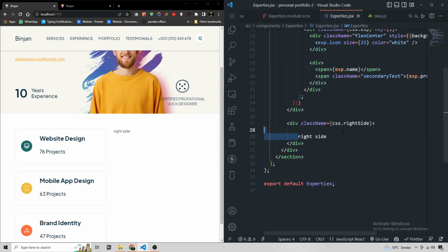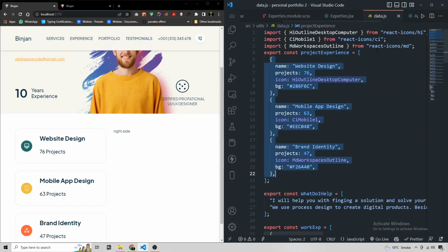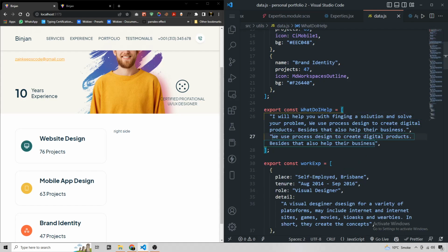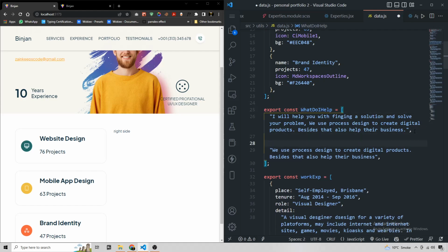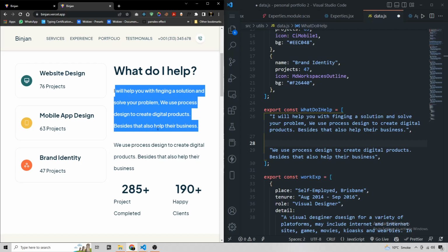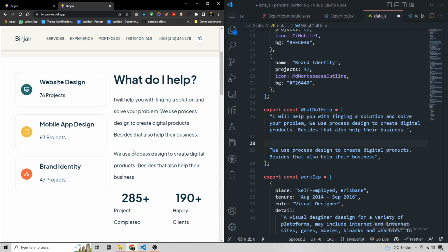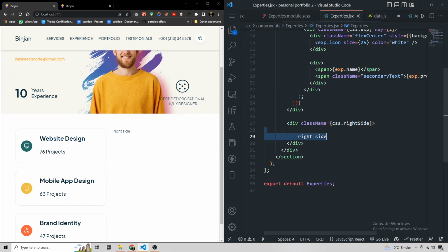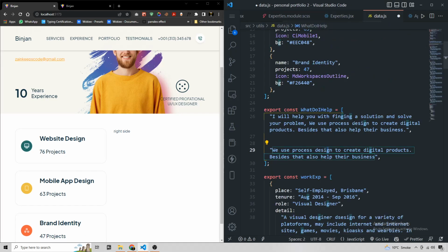So here is the right side, and if I go to data.js for the right side, I also have an array. If I make the word wrap on, here you can see I have two members of this array. I can separate them like this: this is the first string and this is going to be the second string. If I go to the deployed version, here you can see the first string and the second string. Okay, so I have to use them here in the expertise.jsx.